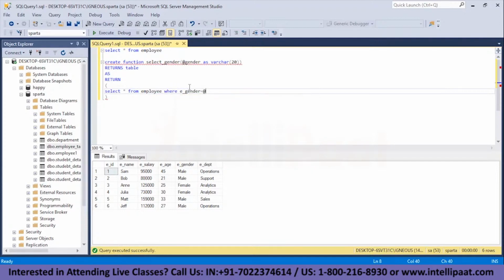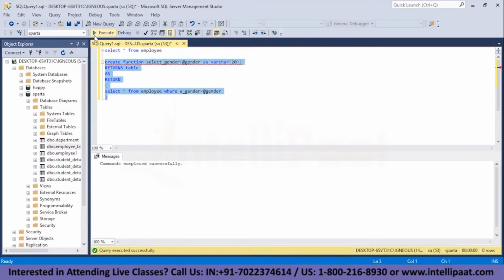gender is equal to @gender. So this gender is basically the gender column from the employee table, and this @gender is the parameter which we'll be passing inside this function. So let's say if the user passes the value male inside this function, then we'll be extracting all of the records where the gender value is male. Similarly, if the user passes the value female inside this, then we'll be extracting all of the female employees from this table. So let me select this, let me hit execute.